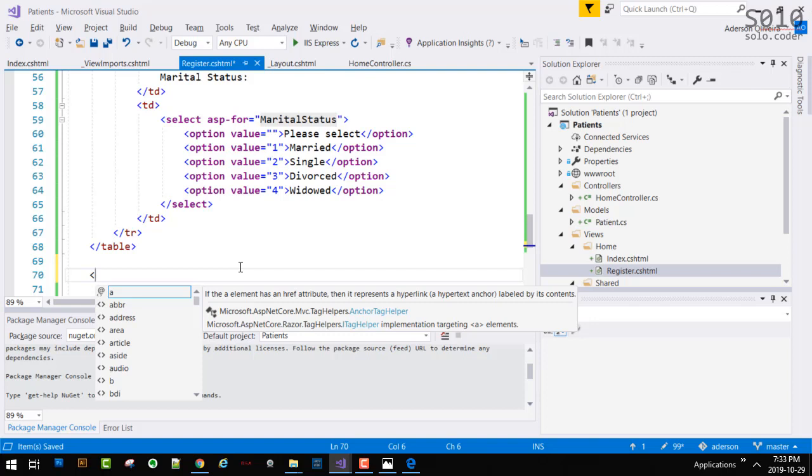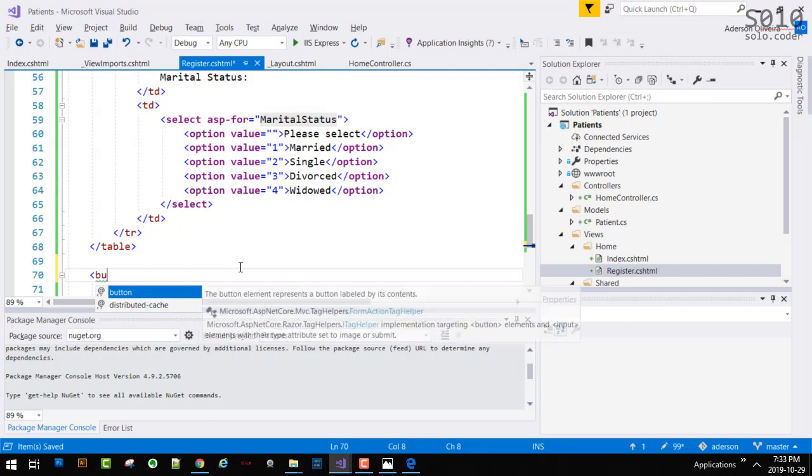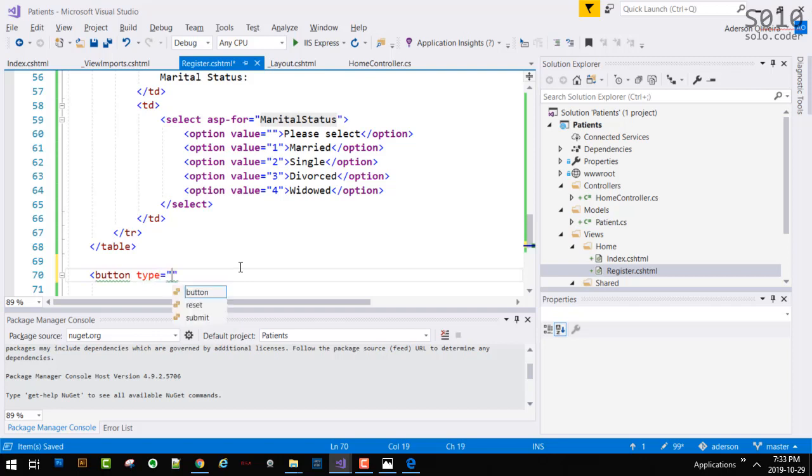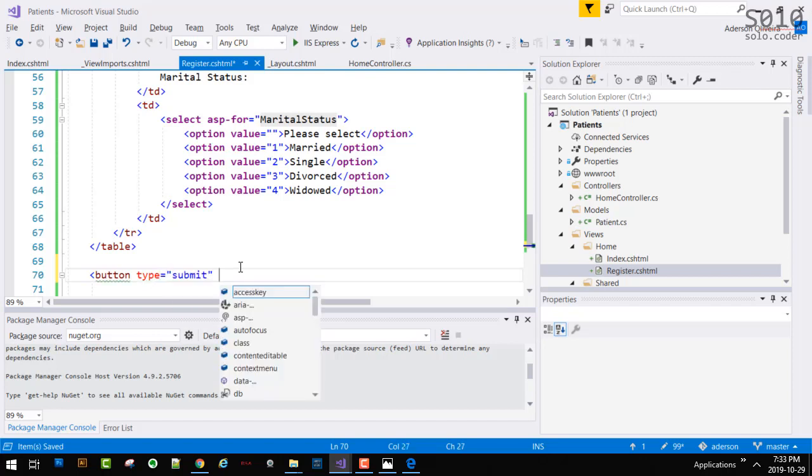I'm going to be using a button. The type is equal to submit. And we're going to call this save.